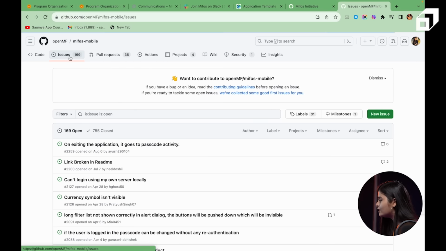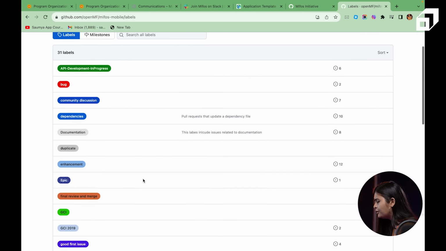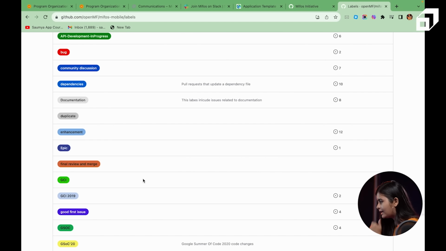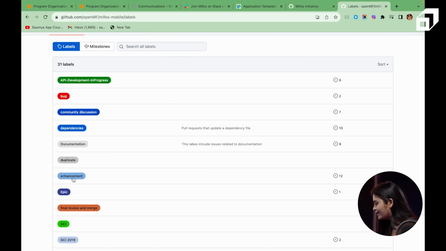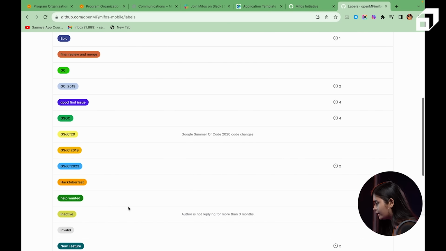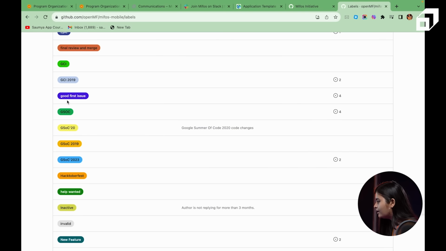So let me now teach you some tips and tricks of this as well. If you are a complete beginner, I highly recommend go to the label section, okay? And you can see here a lot of tags are available, right? Labels are available like documentation, duplicate, epic, and so on. These are for GCI as well, Google Code-in. And here you can see there are some good first issues as well.